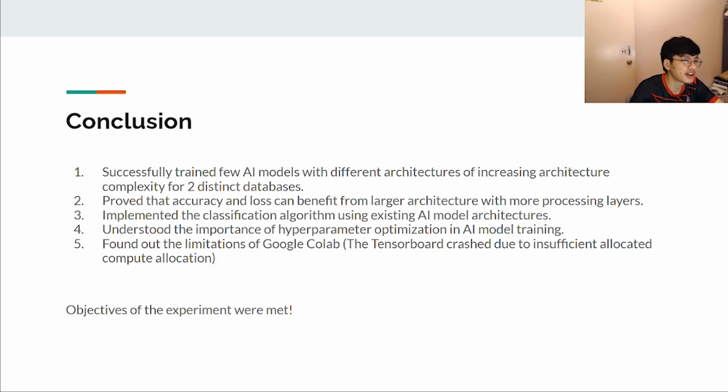So the conclusion is that firstly, we have successfully trained a few AI models. We didn't exactly start from scratch in designing them, but rather we used existing code and modified a few things here and there. And we understood the importance of hyperparameter optimization in AI model training, as indicated in the earlier part of this presentation. And lastly, we found out that there are limitations with Google Colab.